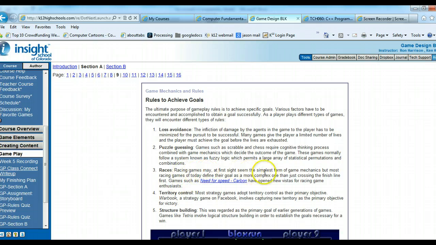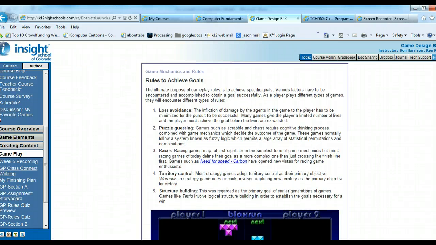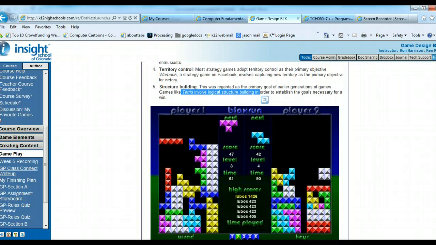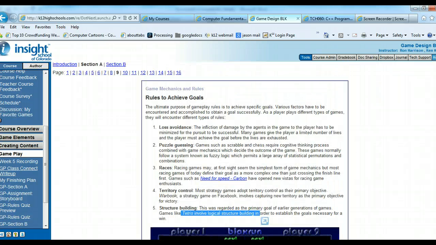Races, so racing games. It says, racing games might seem like the simplest form of game mechanics, but they're really much more complex, especially these days, these types of games. Territory control, you've probably played strategy games where you try to take over territories and stuff. Then structure building, so some games where you build things like Tetris, it uses logic as you start building levels in Tetris. So these are just some of the rules that allow you to achieve certain goals.